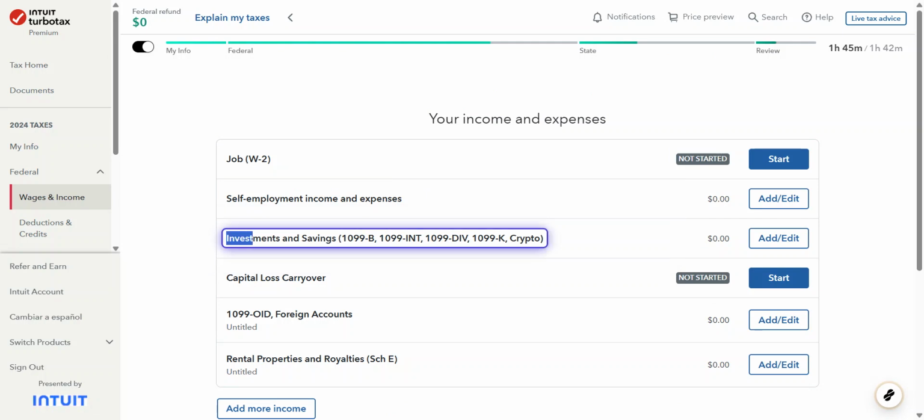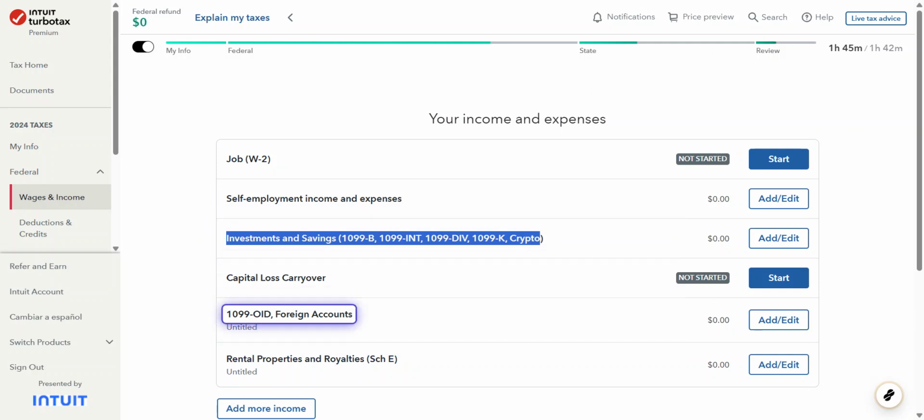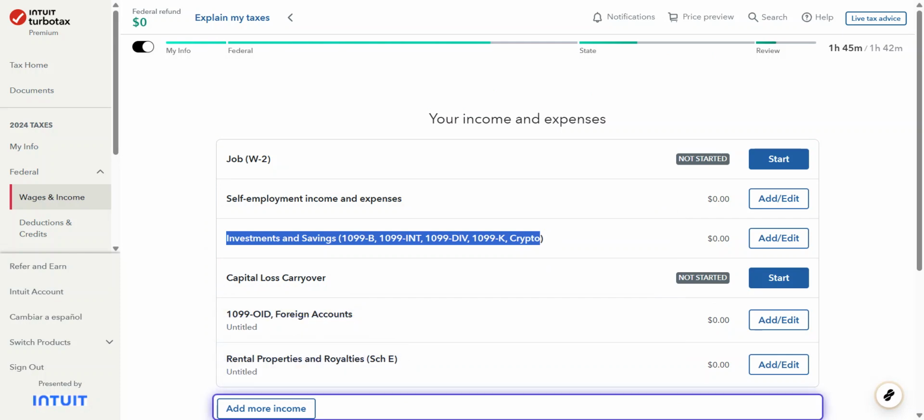After ensuring all highlights have been properly managed, it's time to click on Pick Up Where You Left Off. This feature is incredibly handy as it allows you to resume your tax filing precisely where you stopped, maintaining your workflow's seamlessness. We're now ready to tackle investments and savings. This includes forms like the 1099-B, 1099-INT, 1099-DIV, among others. Click on the relevant option and continue.